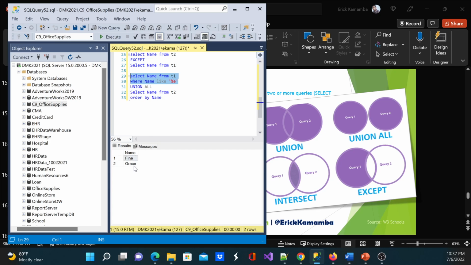So right now I do have Fine and Grace, and if you intersect with table 2, pretty much you're gonna return Fine. You're gonna return everything in table 2 and these 2 in table 1. Nice. So as you can see, Alex has not been returned. Why? Because Alex's name doesn't end with an E. This query here filters all the names where they end with an E.